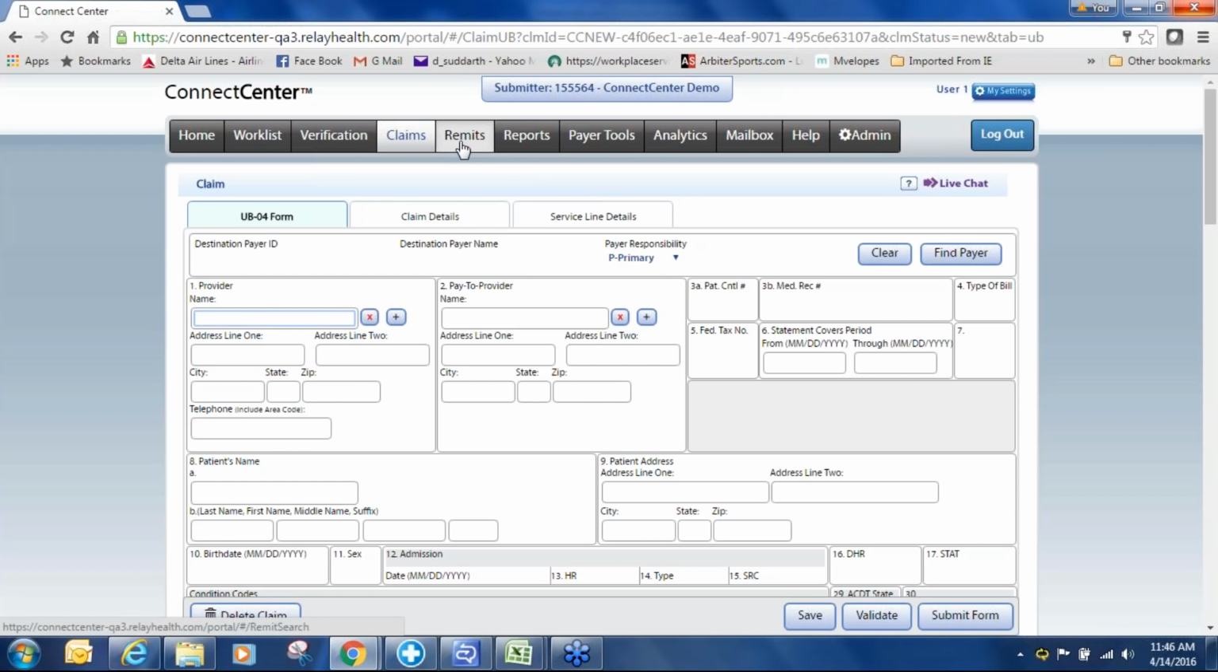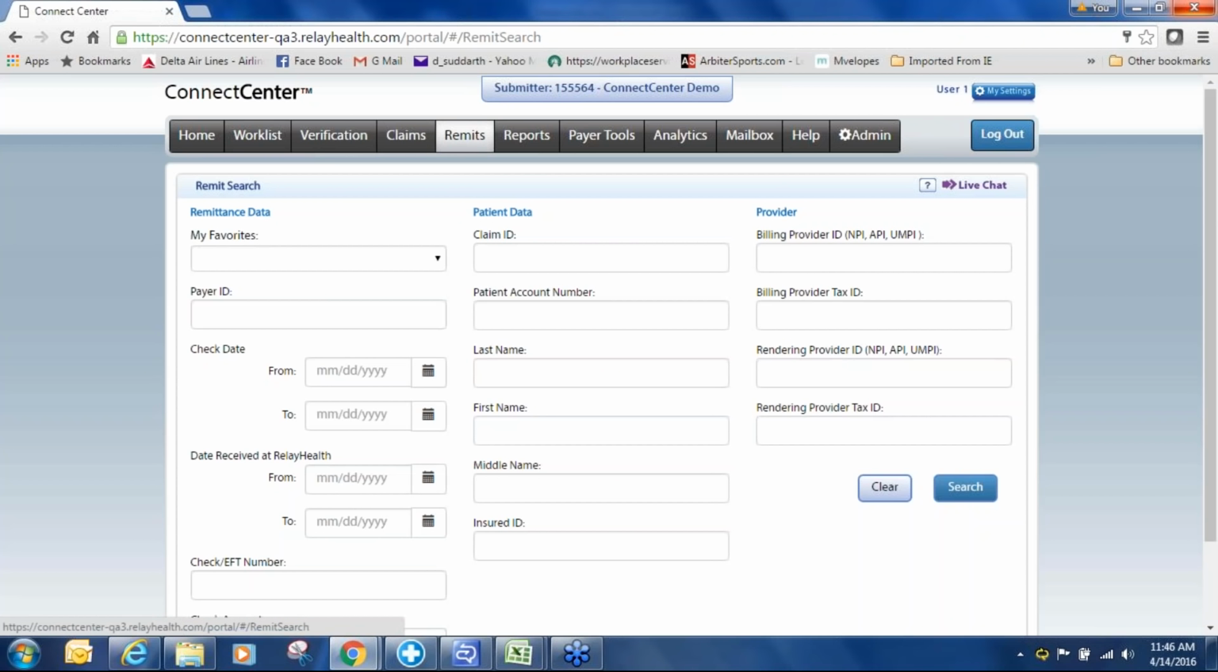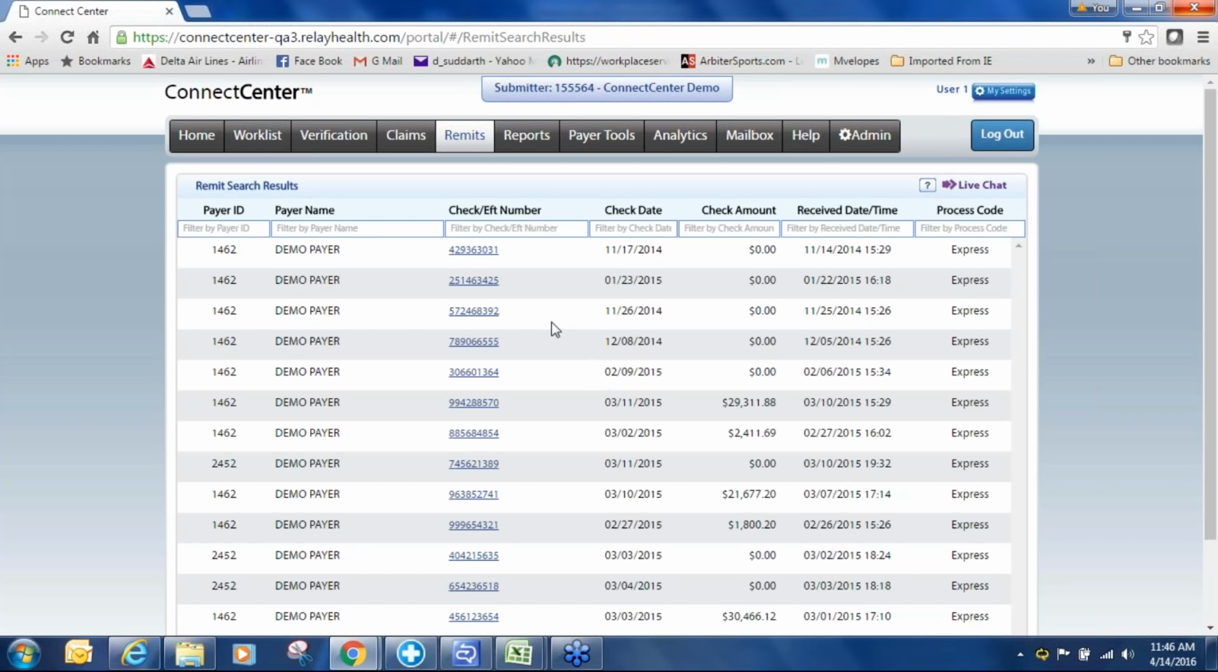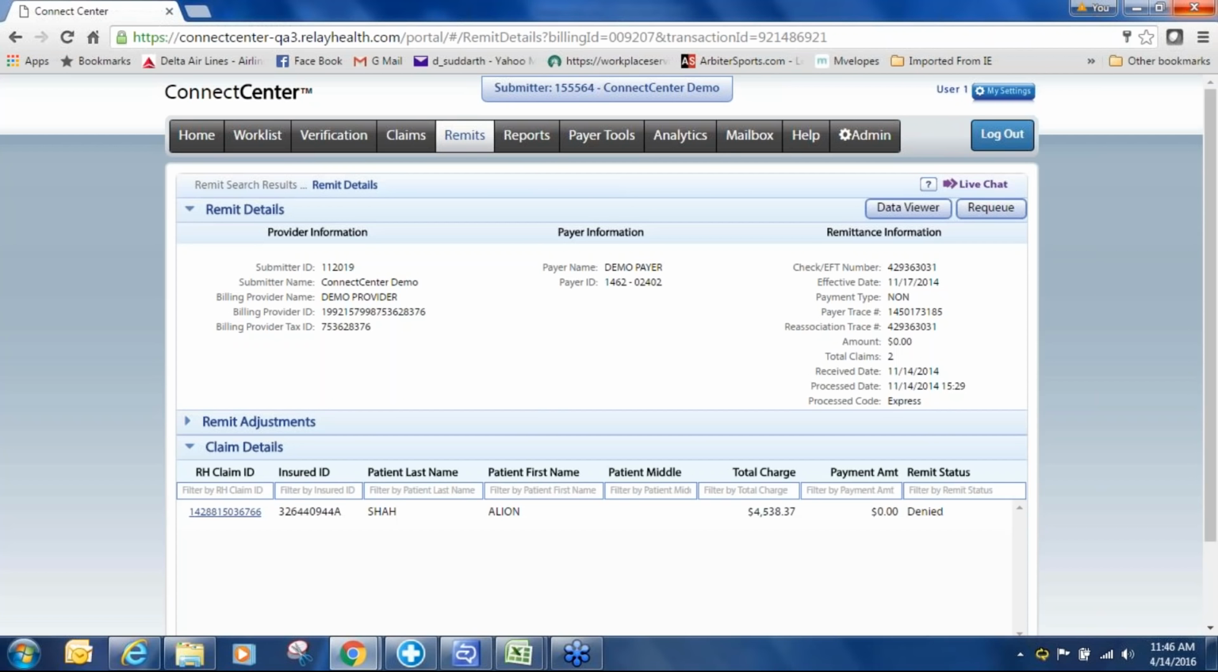Moving over to the remit. The remits are coming in, and we're matching them up to the claim. You also have the ability, through the search engine, to go in and search if you want to find a specific remit. For demo purposes, I just want to bring one up to show you what a remit looks like and how you would access it. Here it's listing all the remits that we have in the demo site. We'll open one up.